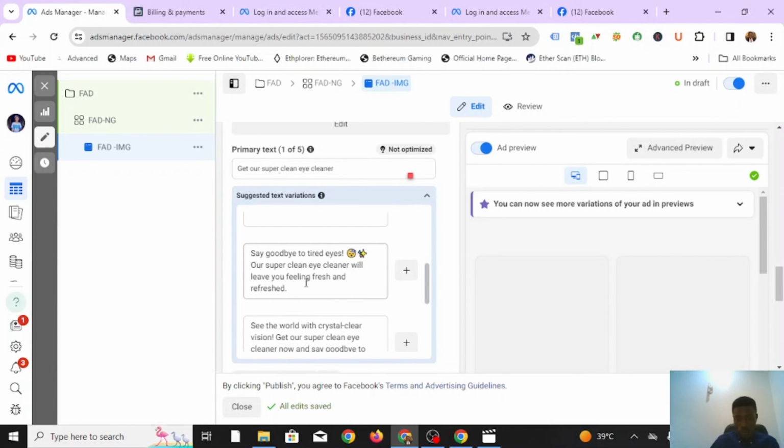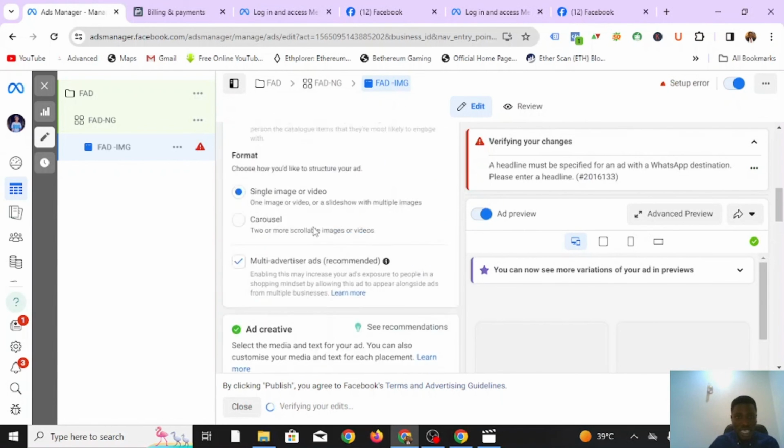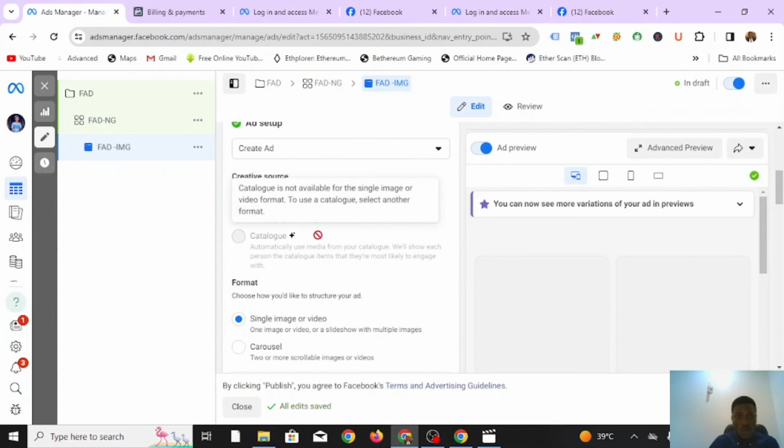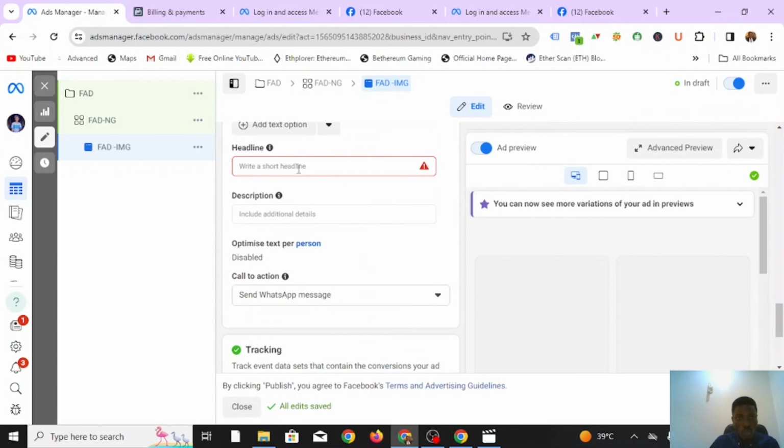This did not used to be there, but then they started putting it recently. So say goodbye to tired eyes. Our super clean eye cleaner will leave you feeling fresh and refreshed. I can add this, and then I love it, and then I'll actually put that, and then like that we are good to go.